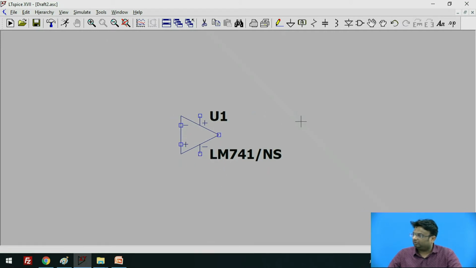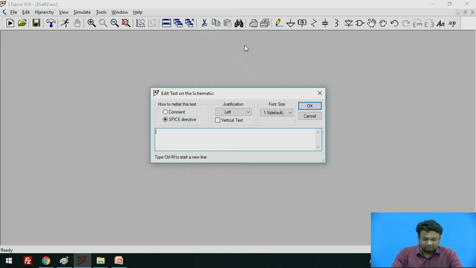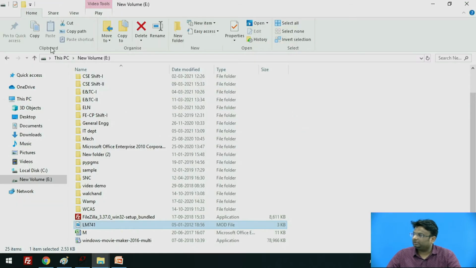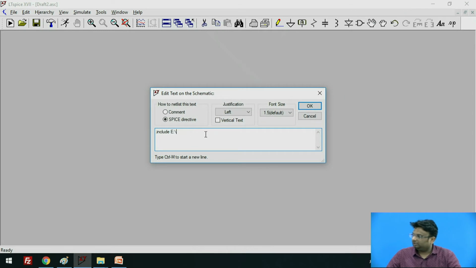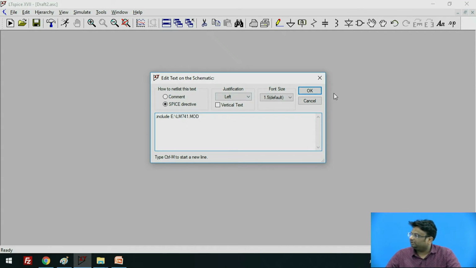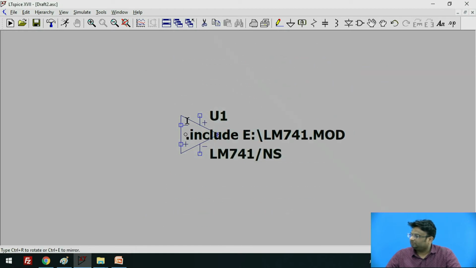Now, we have given the component name from the mod file. Now, how to include that mod file in the LTSpice directory, let us see. There is one option called Spice directive, click on that option. Now, write the command .include, then space. Now, what will we need? We will need the location. So, where is that location? It is located on the E drive. What is the name of that file? LM741.mod. Give the extension also and click on OK. So, I will include it here.